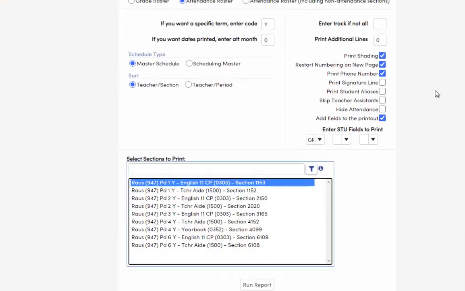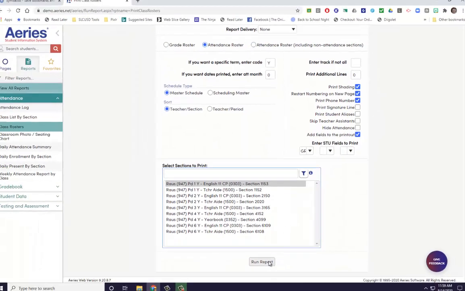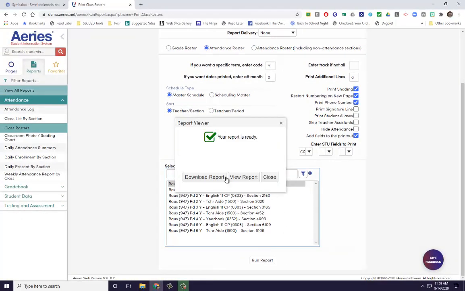And I mentioned emailing reports. This doesn't have the option to email this report to parents. I can email it to myself, but not to parents, as it's not an appropriate file that you'd email to parents. But there are others that have them.